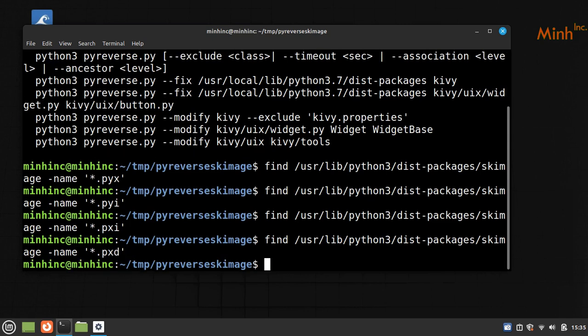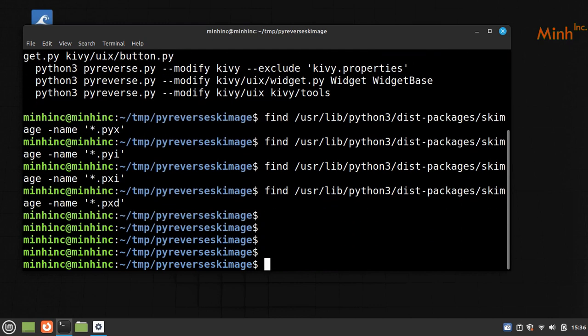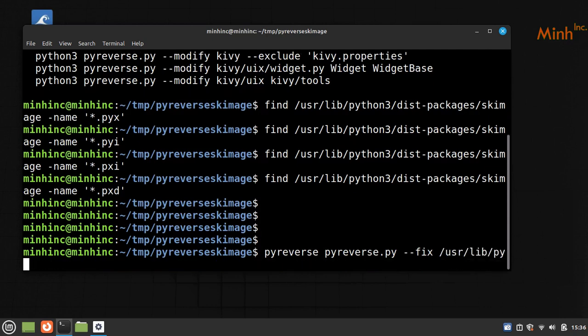pyx pxd, nothing is there. Okay, so this tool first settles down all the Python code, and then we can generate the UML class diagram. So we can try once, like python3 pyreverse.py and fix user lib, python3. So this is the directory, and this is the package.